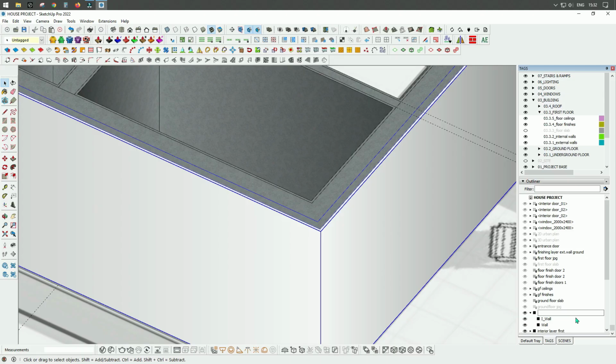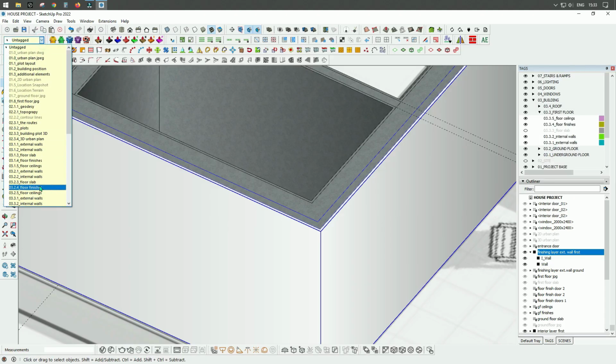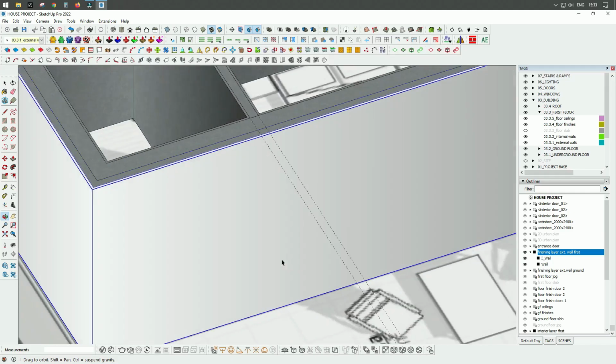And this will be finishing layer external walls first. Then click enter, and I have to assign an appropriate tag to this main group, so it will be 03.3.1 as external walls. 03.3.1, here it is.